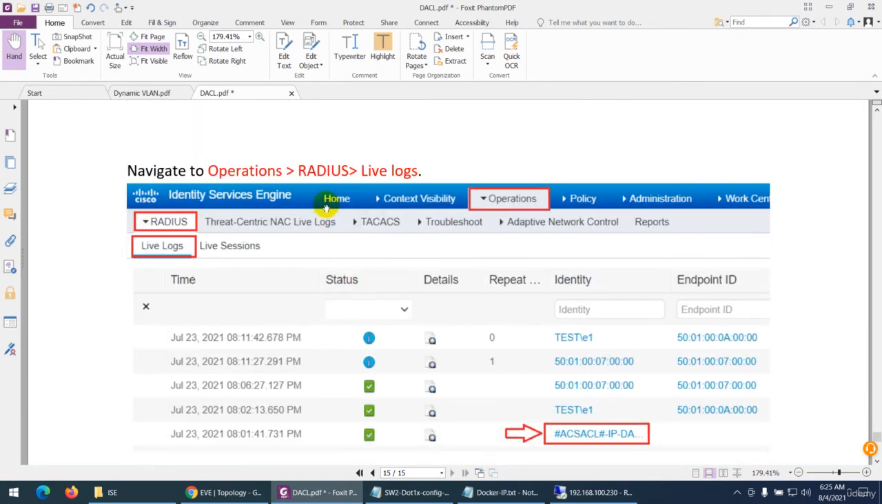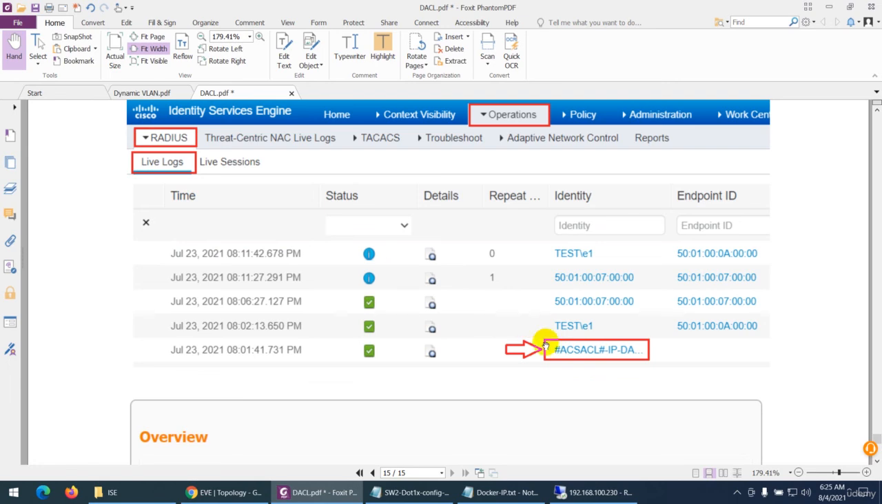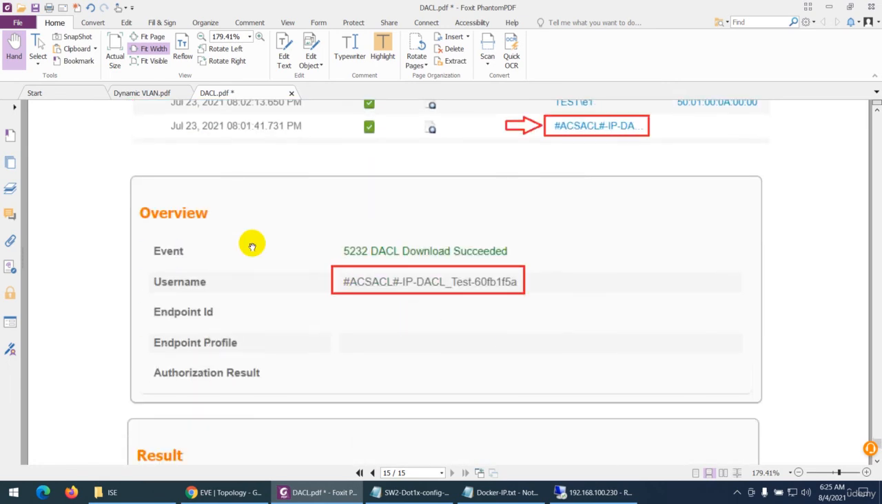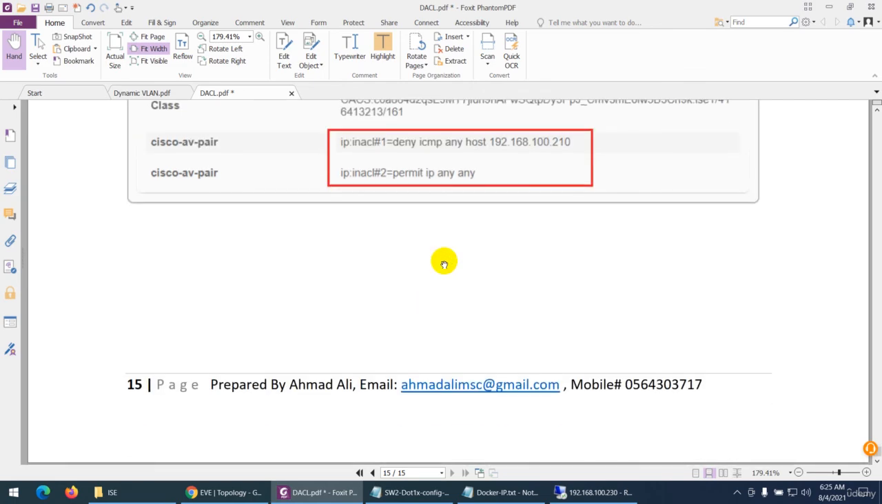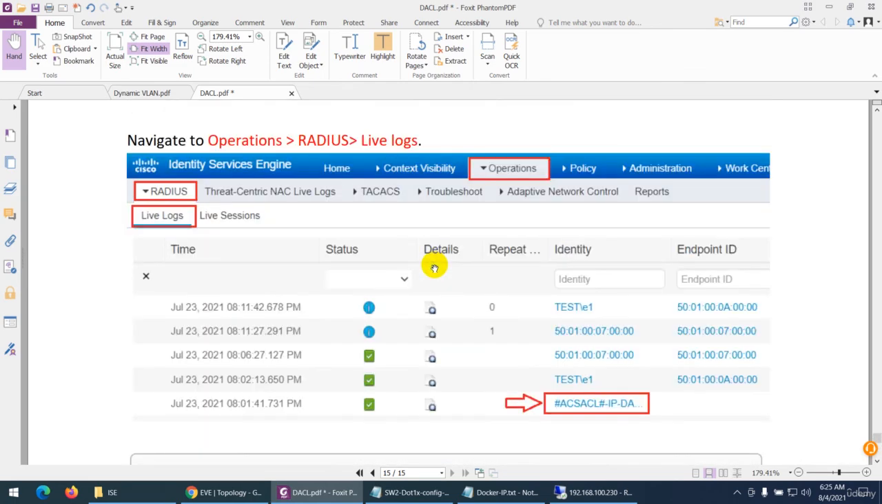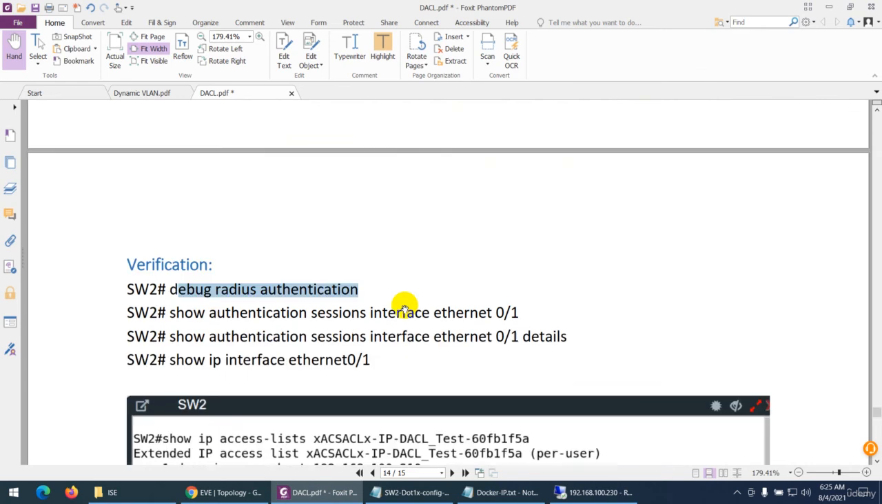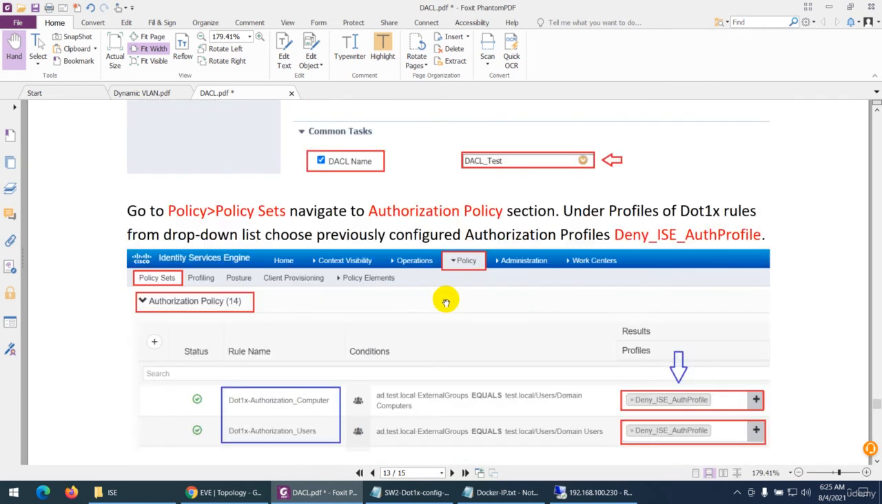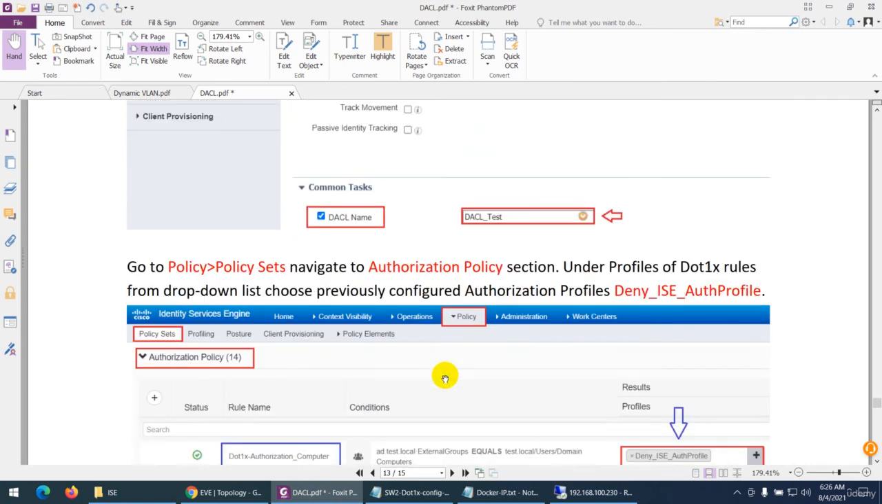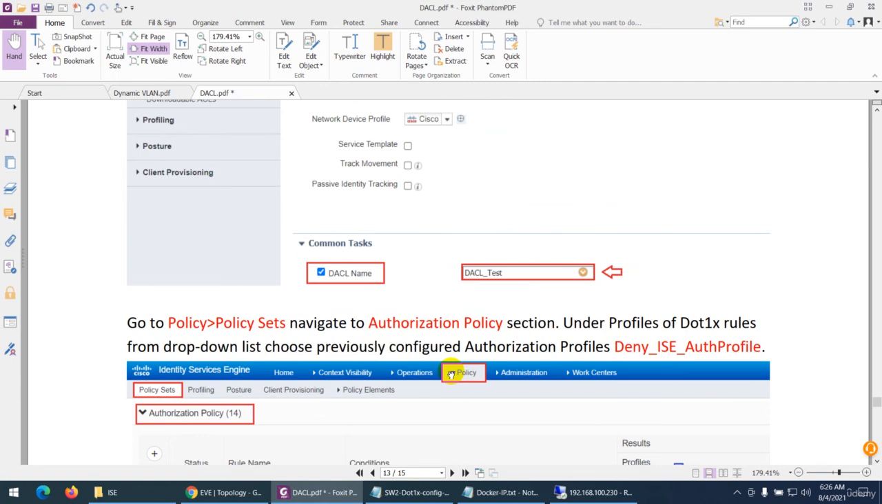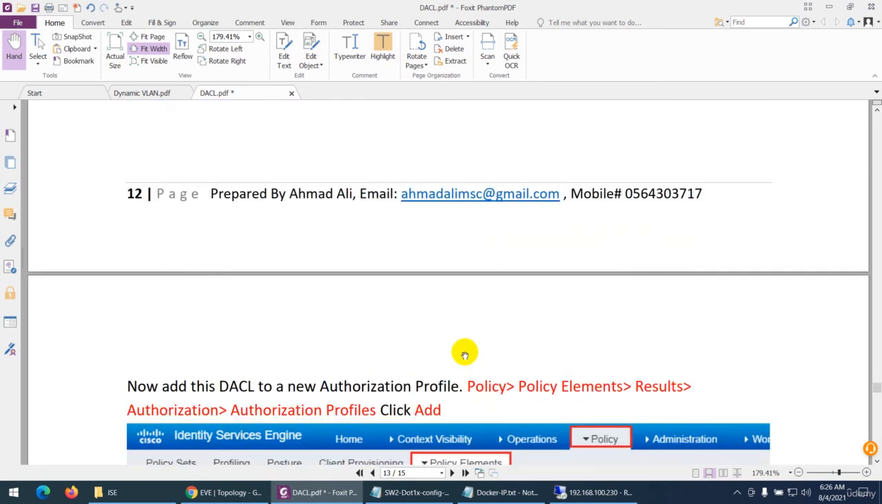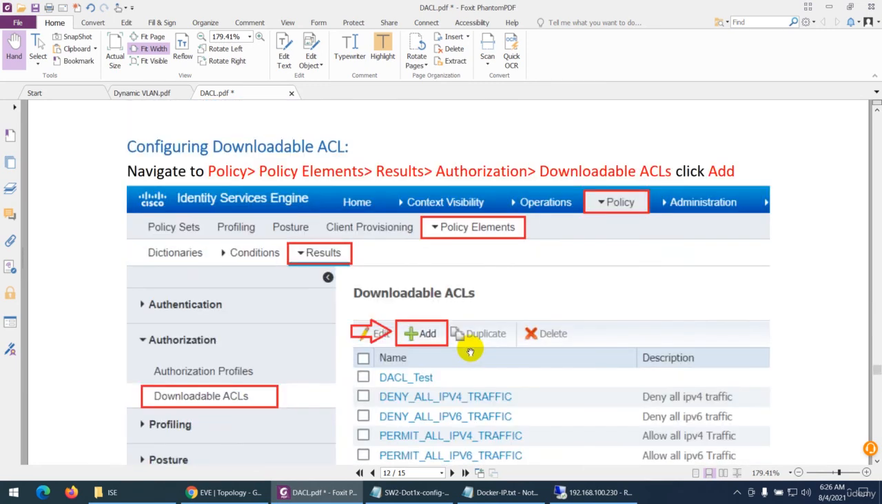Okay, and we also verified from the radius live logs, so it was attached, and when we click on this detail, it was mentioned there as well. So this is called a dACL, and this is why we are using it. Then we use it in our policy for contractors differently, and for employees we use it differently. Okay, and so that's how to create a dACL and test it.